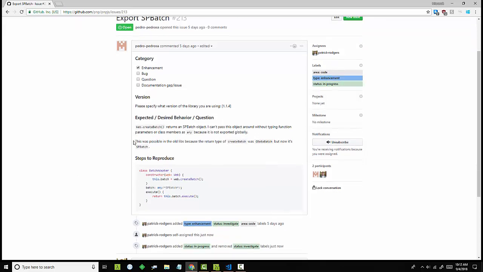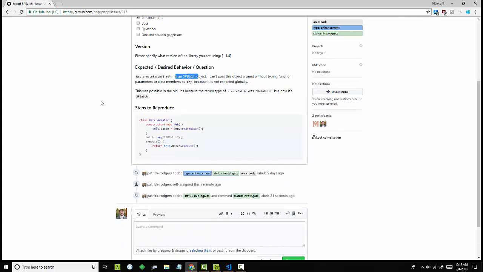Looking at this issue, we always like to look at the feedback we get from folks. So we'll say, okay, what does this person want to do? They want to return the SP batch object, and they need those typings. And from this issue, I guess we're not exporting that class currently. So that's a quick change to make, and we're happy to do it.